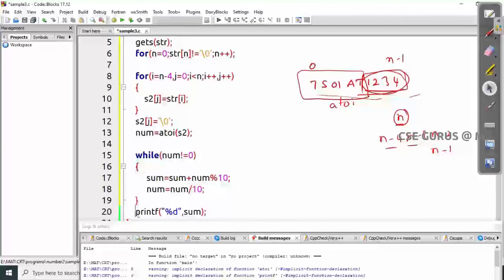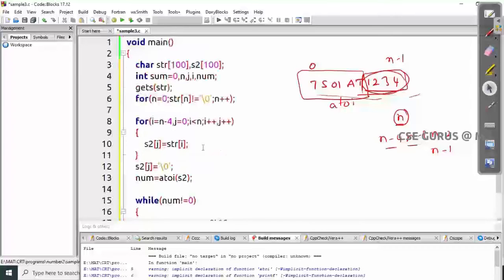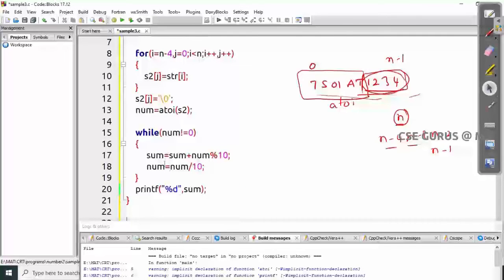So like this you can easily write it. This is what I did: first I have taken a string, then the last 4 characters, the digits which we want, I have taken by using the string length. Then I kept them in s2, a substring, then used the atoi function, and we got it.